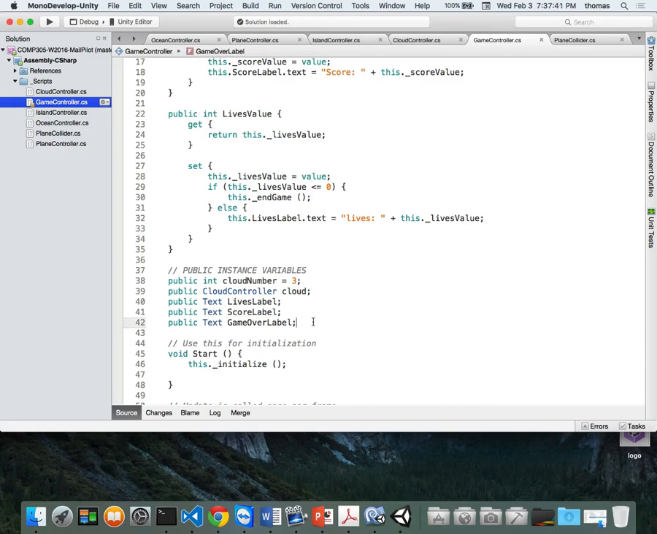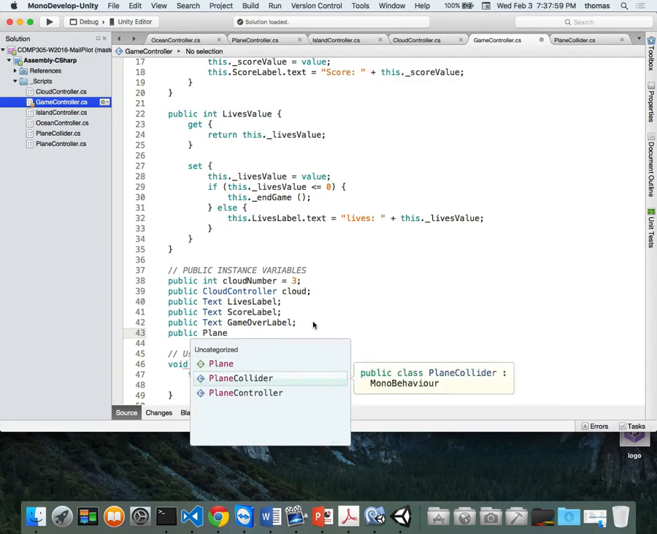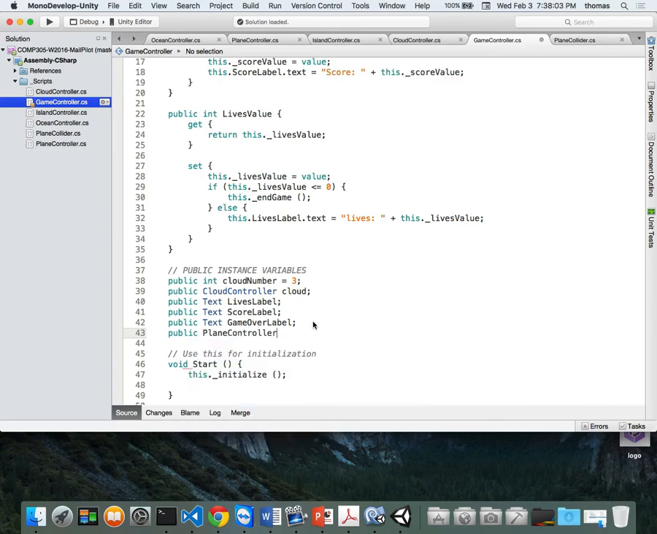Okay, let's do this. I want to get some references. I want to get a public reference of my plane, right? Now, there's a couple of ways to do this. I can do this through my script, or I can do it through a tag name. I want to just do it through script, right? So let's call this my plane controller. It doesn't matter. I can use the plane controller itself, right? Which I'm going to call plane, okay?